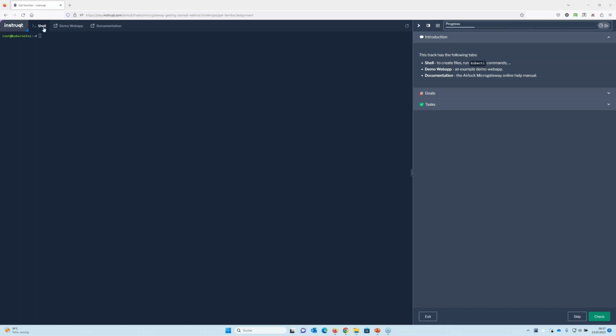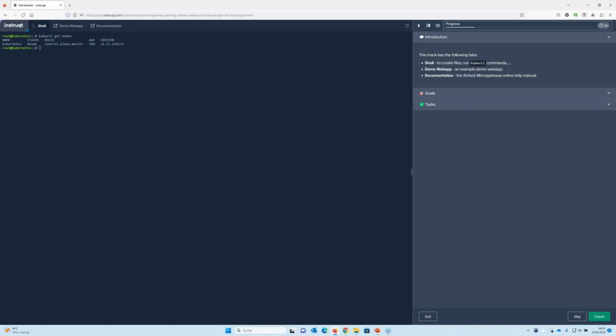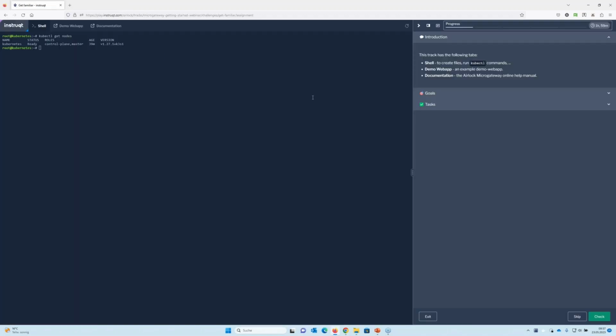What we see on the top is a shell where we can access a Kubernetes node and apply some commands. We do have a demo web application here, which is a very, very simple echo server, which only shows us the request part and allows us to send some query parameters. And a link into the documentation if you need to access the documentation for certain settings. Airlock Microgateway is already deployed.